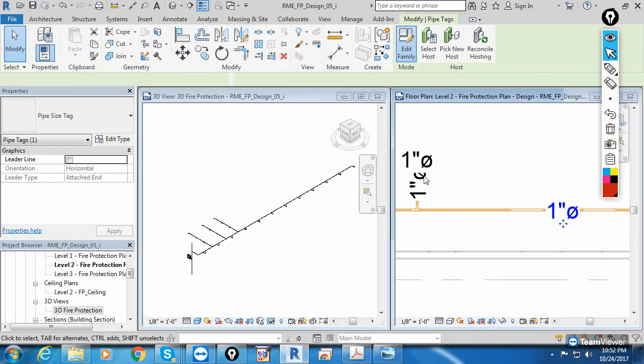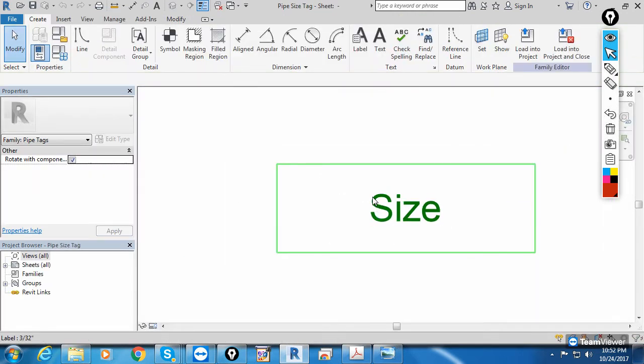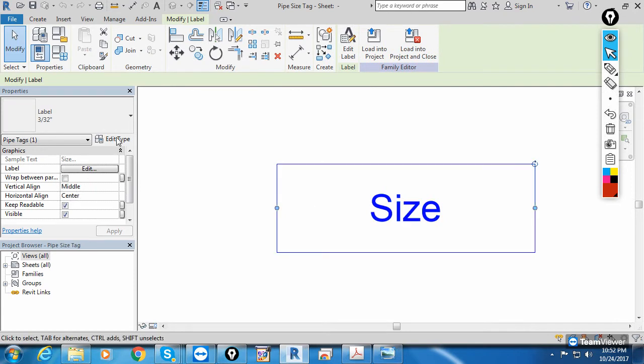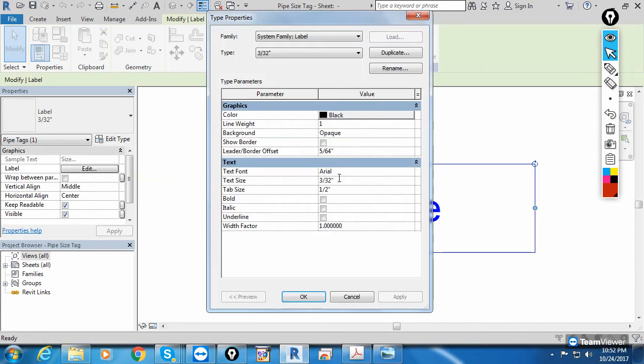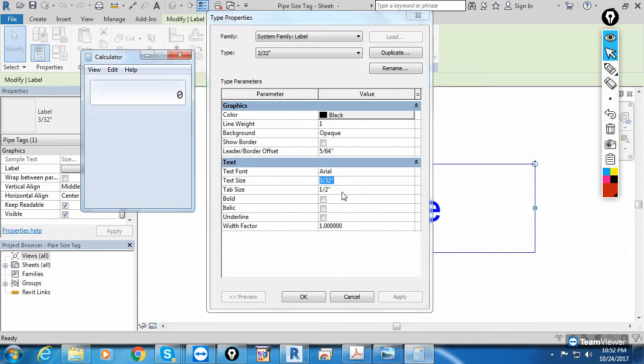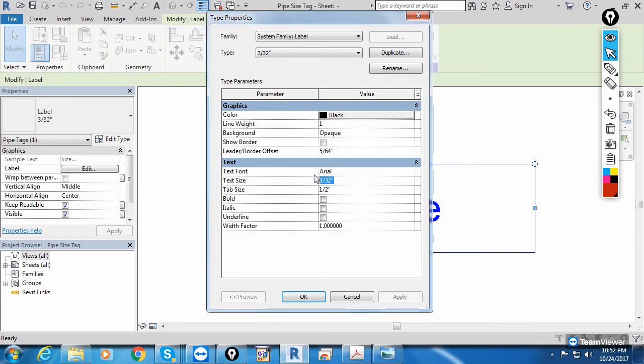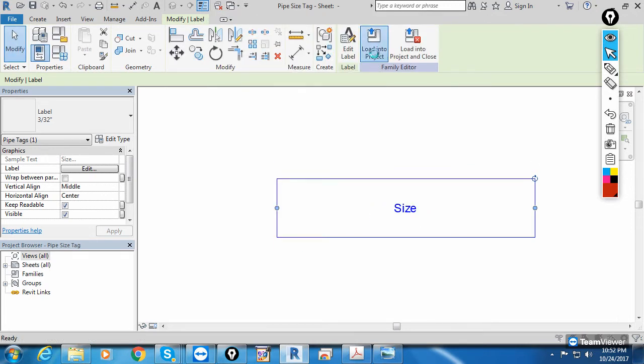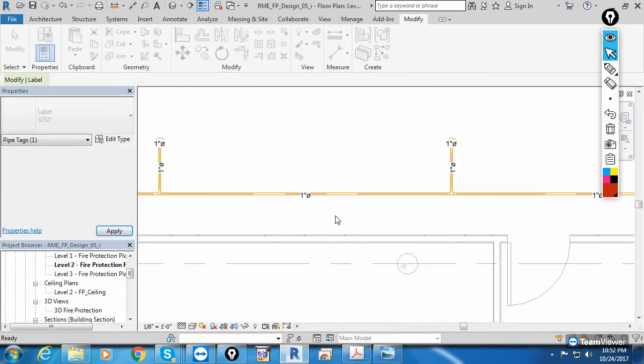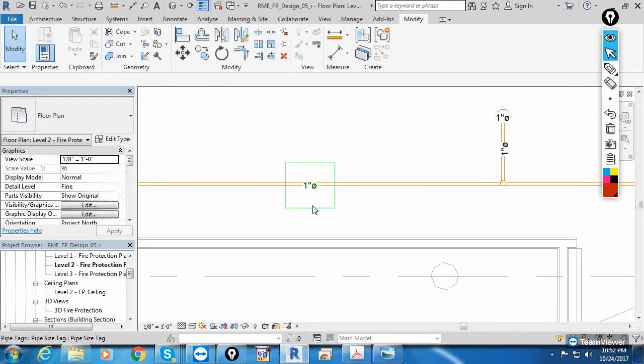Select this tag and click edit family. It will open in the family editor, and select this label and click edit type, and you see the present text size is 3 by 32. 3 by 32 is how much? 3 by 32 is 0.093. So if you want to reduce, for example, I'll reduce to 0.03. So I'll enter here 0.03. It will convert into architectural, that is 1 by 32. Click OK and load into project. You see overwrite. Now the text size is small.